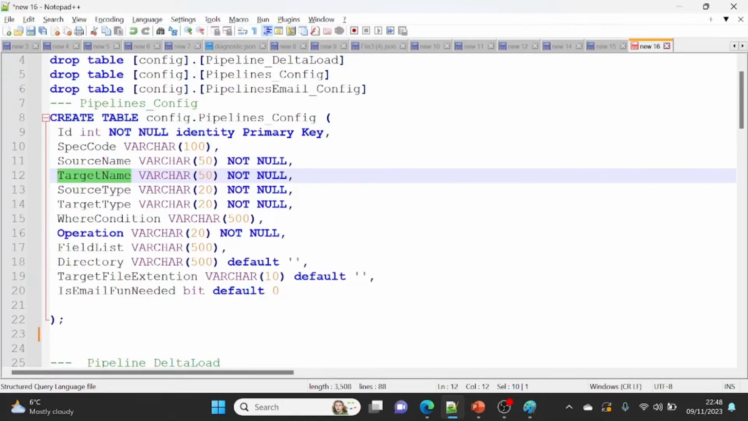So we have a particular source name, its type, and a where condition in case we need to filter for doing update or deletion or something else. That's why you can specify where conditions here. Operation can be a full load or delta load, it can do a delete operation, an update operation, and it can execute a SQL stored procedure or something else. So this field is for that.